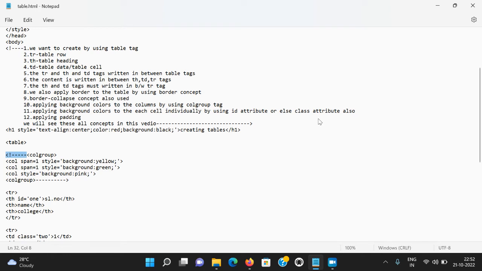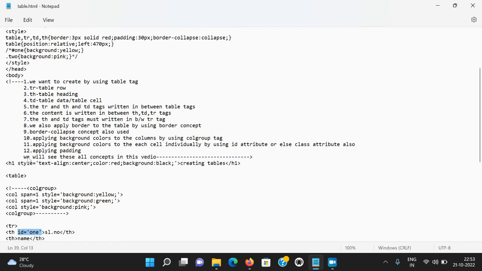By taking the ID attribute and class attribute in the tags, see here, I have written it here. When we give any name in the ID tag, we can call it in the style tag and apply any colors or any function to it. That means we can apply any styling by calling its name in the style tag in the header section.